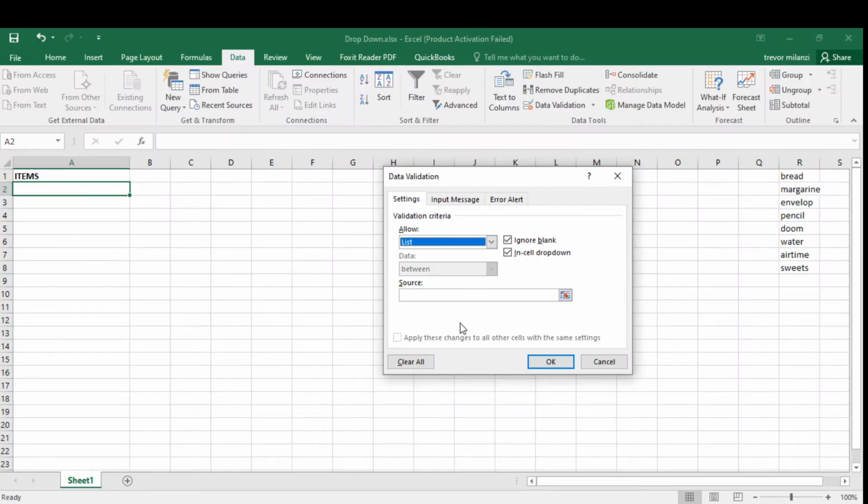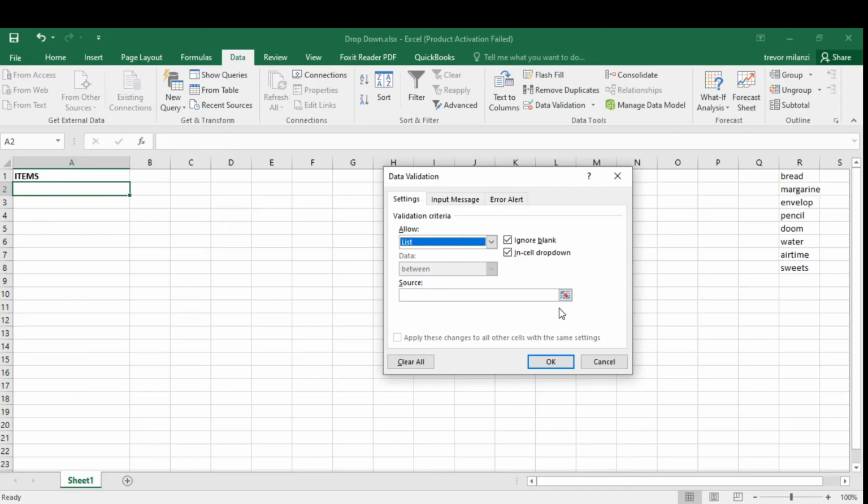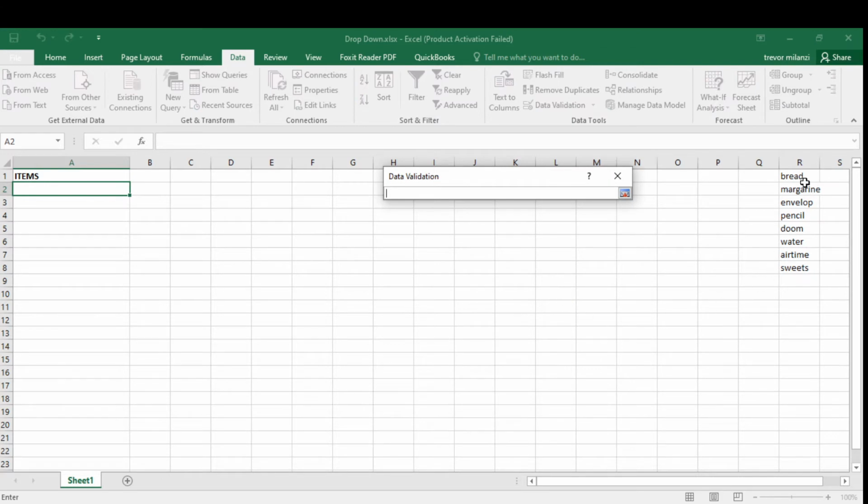Once you select list, you see this changes. At the very far end, there's an arrow. What this arrow means is that you can select the cells that you want instead of entering them here as numbers. You click on it, and it allows you to select the cells that you want. I'm going to select the list of the items that we have, in this case the items in the shop. You press once and hold, then drag down. Then you can release it. After that, you press enter.